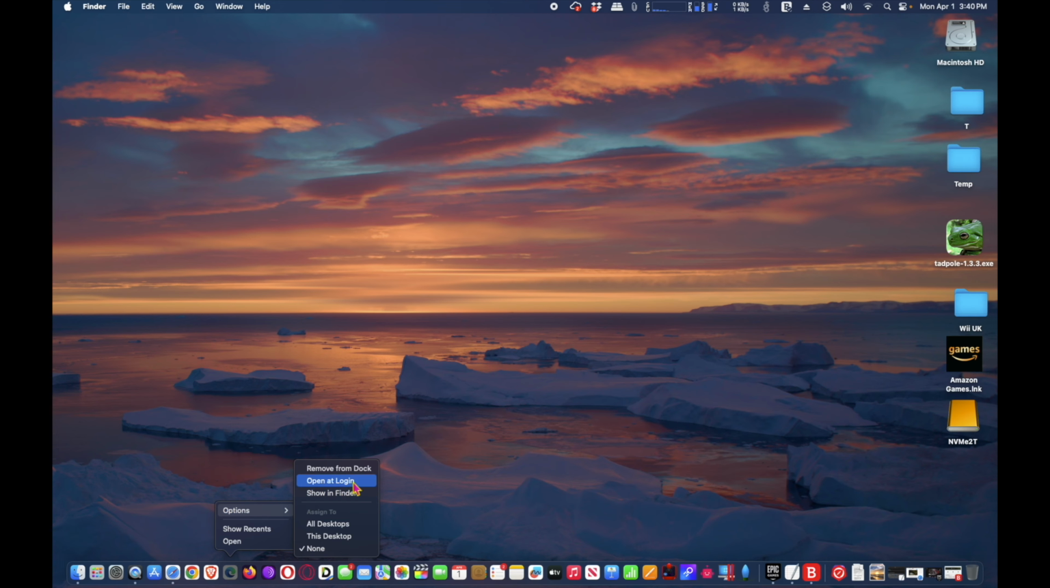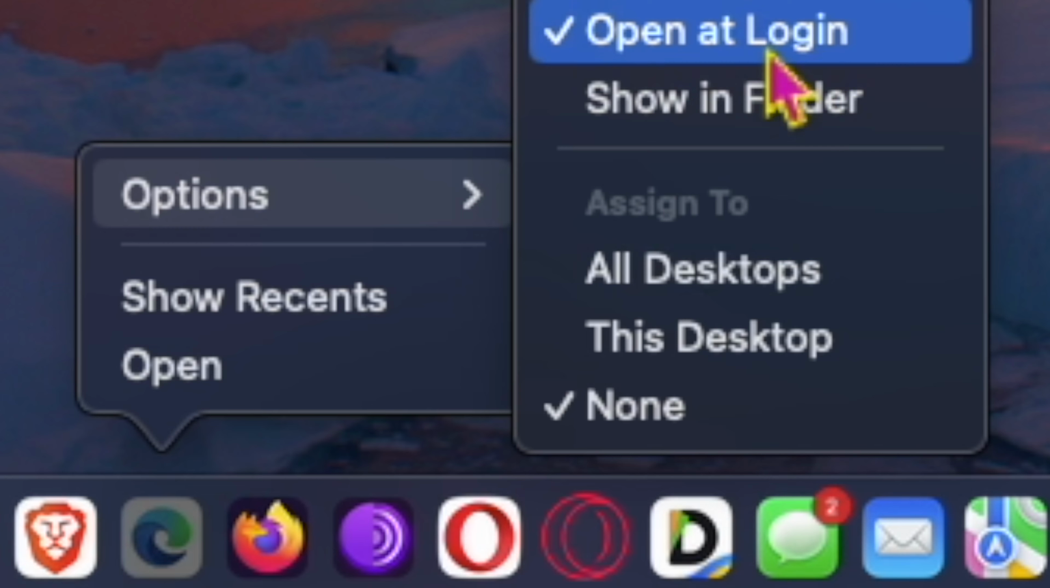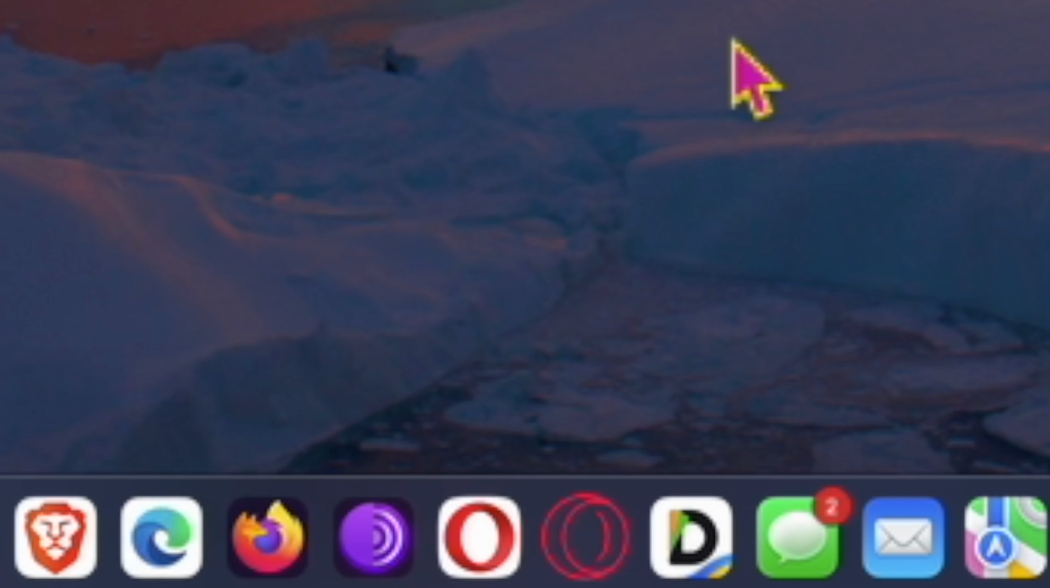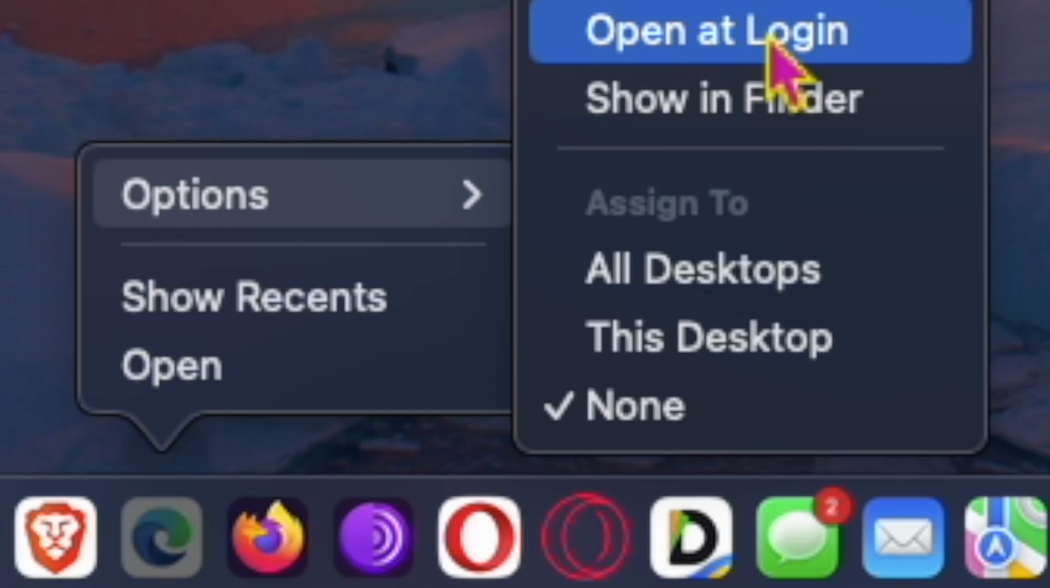If you want to stop the app from launching on startup, the simplest way to disable an app from launching on startup is from the Dock. Control-click on the app and hover over Options in the menu. Apps that are set to open automatically will have a check mark next to Open at Login. Click that option to uncheck it and disable it from opening.